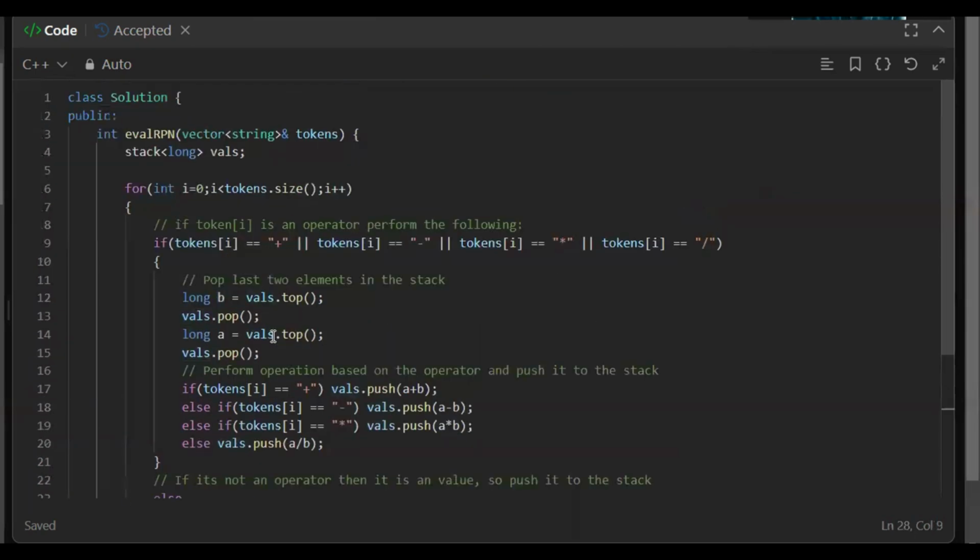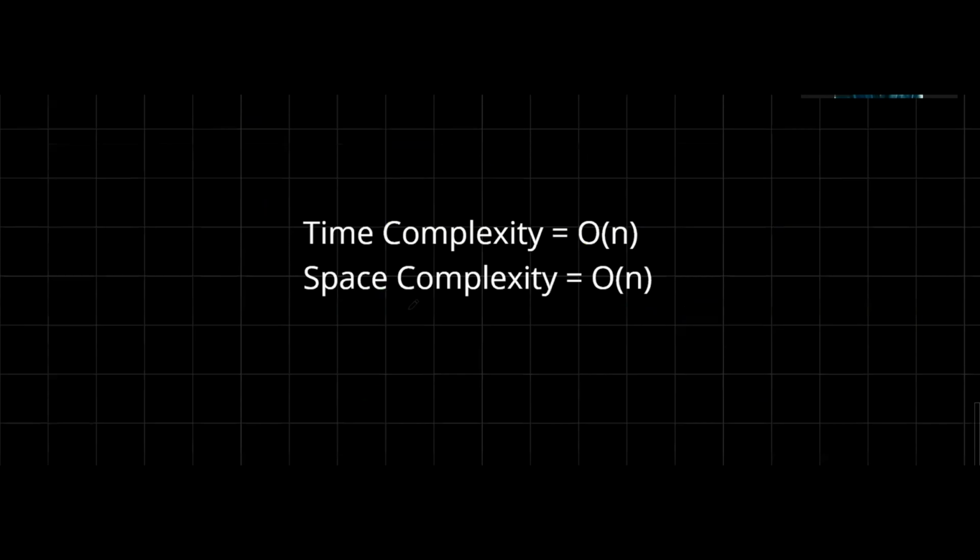Now let's move on to the time and space complexity analysis of this program. In this program, the time complexity is big O of n because we have to iterate each of the tokens of the given input, and the space complexity is also big O of n because we are using a stack data structure to solve this problem. And in the worst case, the size of the stack can be equal to the size of the tokens. So here we can say that the space complexity is big O of n.